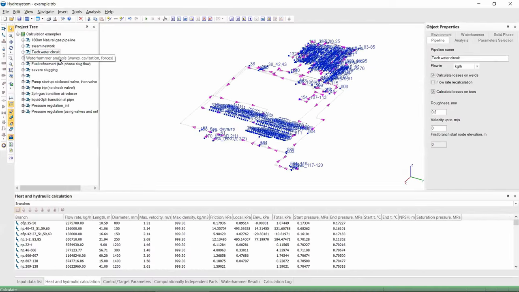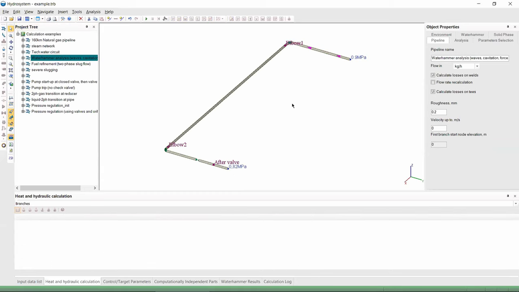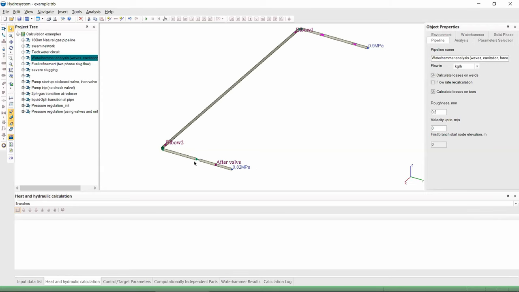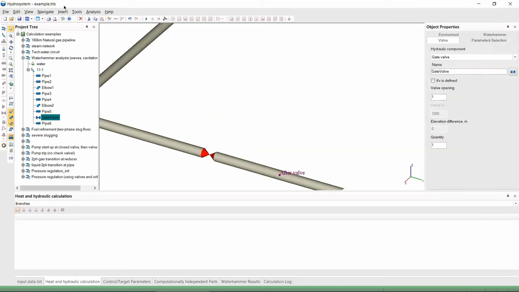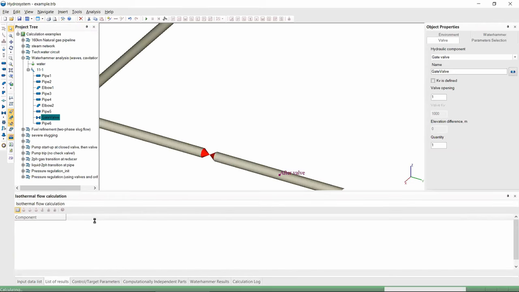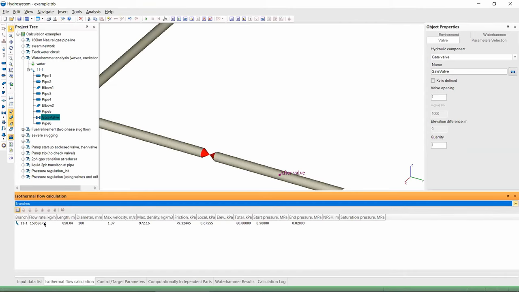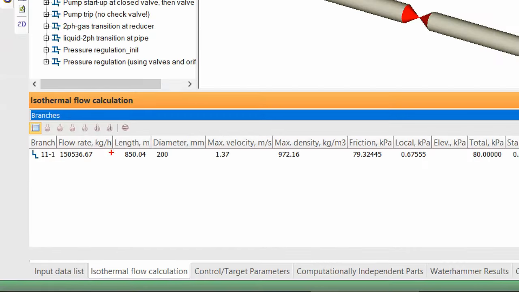Here I have some examples of waterhammer analysis, or analysis of transient flow. Here we have a piping system in which a fluid comes from this point to this point, and we have a valve here. Let's first calculate how this pipeline works normally. It works like this. So we have these flow rates, these velocities, these pressure drops, et cetera.